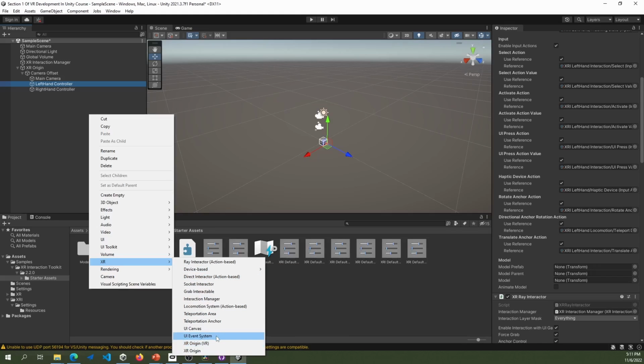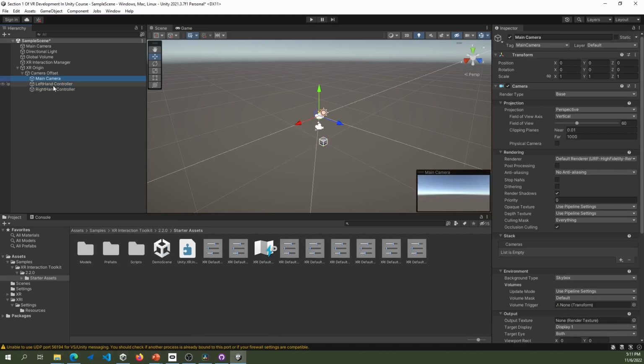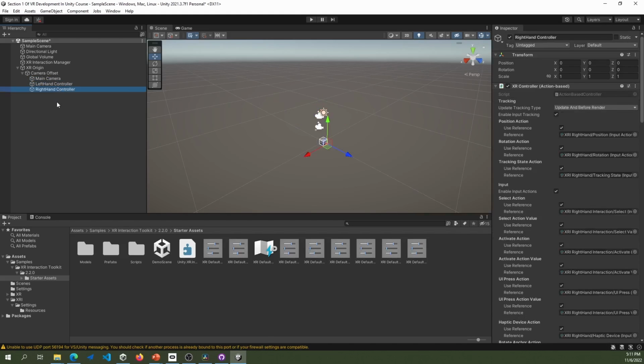Additionally, on the outside, for the action-based XR Origins, you notice that there are two, one labeled VR. Logically, we should use the one labeled with VR. The standard XR Origin is basically a more stripped-down version of this VR version, and does not contain scripts for tracking VR controllers. So basically, you have the main camera here, but no left-hand controller or right-hand controller.